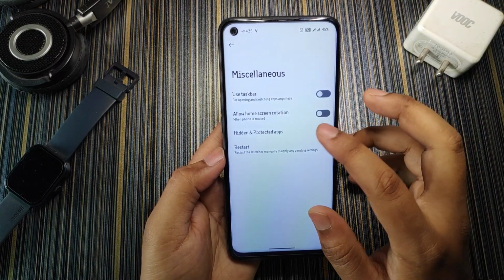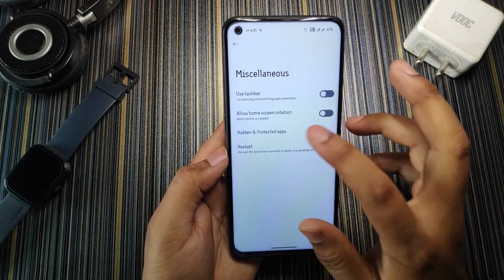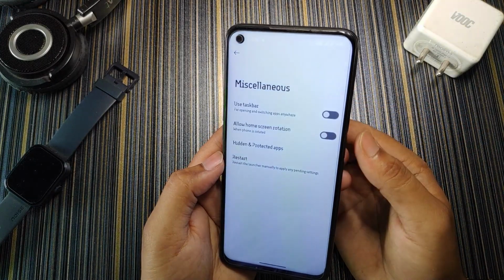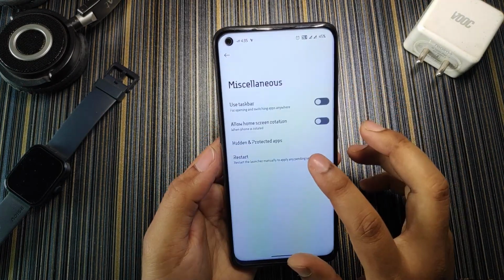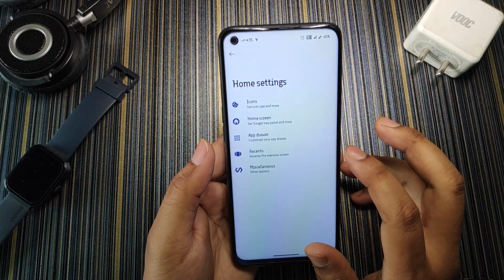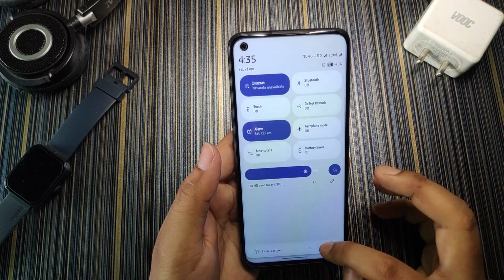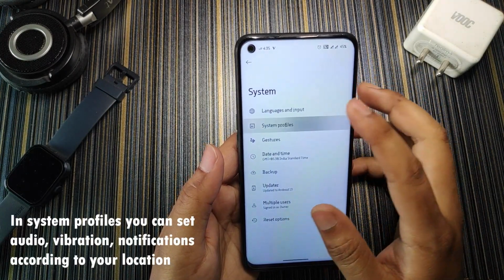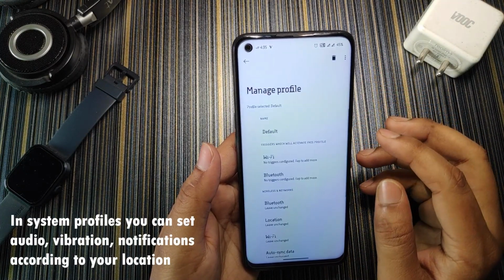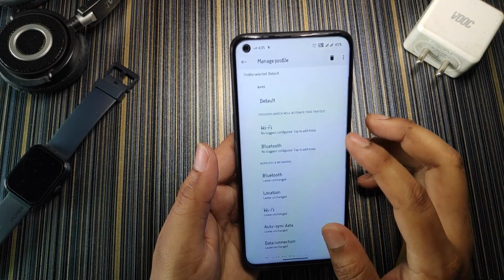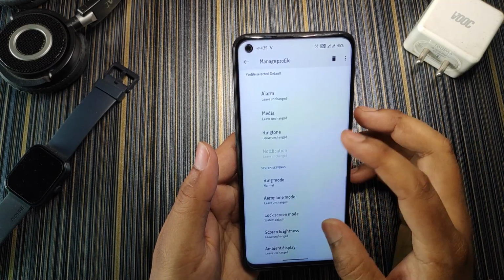In the miscellaneous, we get these options like hidden and protected apps. So yes, this is kind of app lock, you can say. And you get restart option, which restarts the launcher. Now getting back to the settings. In the system, we get the system profiles. Here we can customize the profiles like Wi-Fi, Bluetooth, the ring mode, etc.